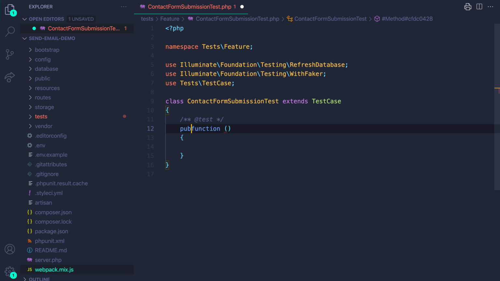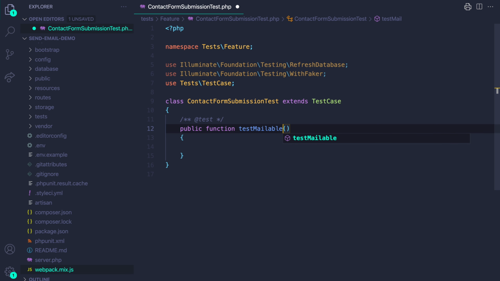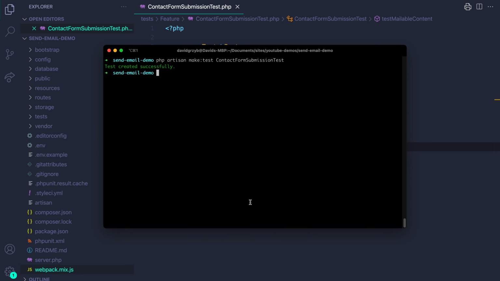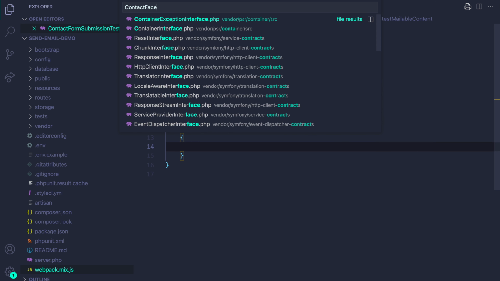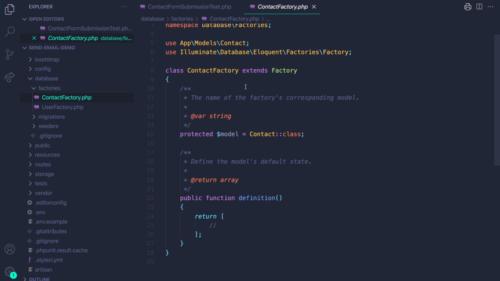So let's do public function test mailable content. And in here, what I'm going to do is, first of all, actually, we have to create a contact factory. So what I'm going to do is just generate that, php artisan make:factory ContactFactory. If you're unfamiliar with factories, they just basically create records on your behalf. Makes it very easy to generate records for testing. And as you can see, because I named it ContactFactory, it also already created the class here for me, or set it for me correctly.